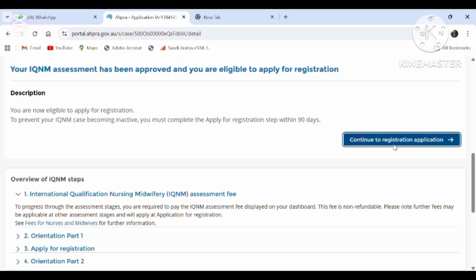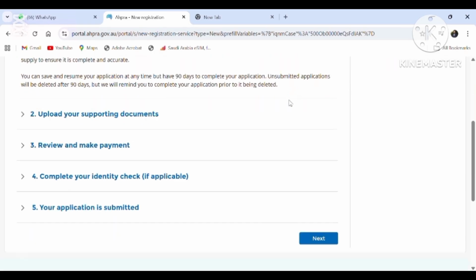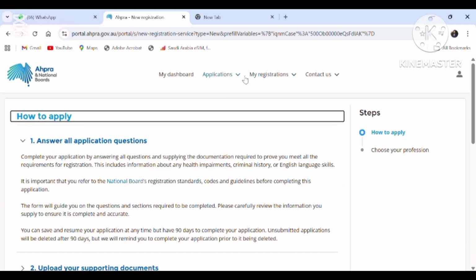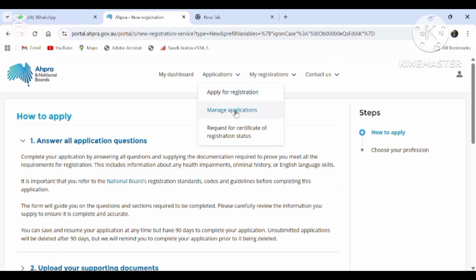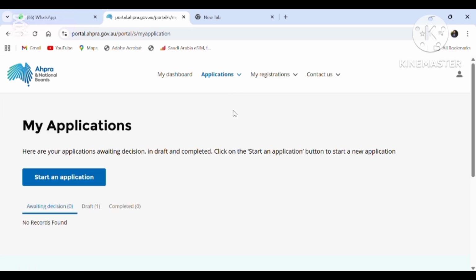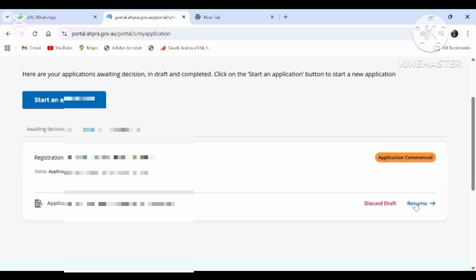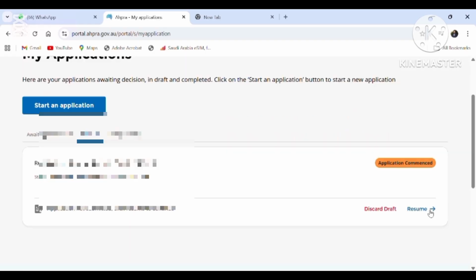You can click here, and you have to do this registration step within 90 days after the process. I just want to show you how it looks. This is the initial question: how to apply, choose your profession. You have to answer these questions, but my application is still there, so I will go directly to manage application, because last time I didn't finish this application, I just closed it. In manage application you click on drafts, and in the draft I am not going to answer all these questions, I will continue with my previous one.